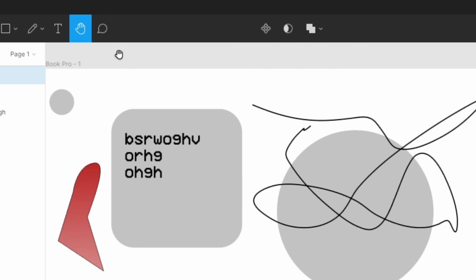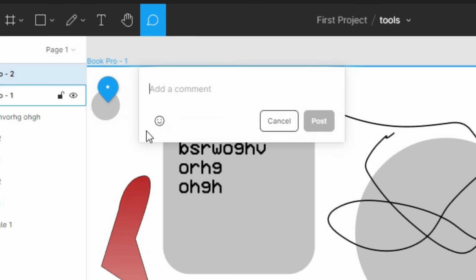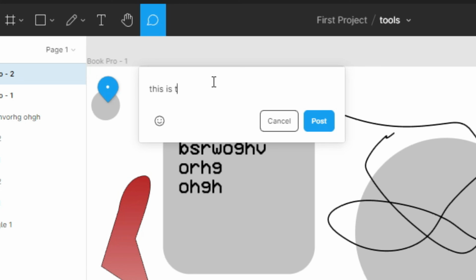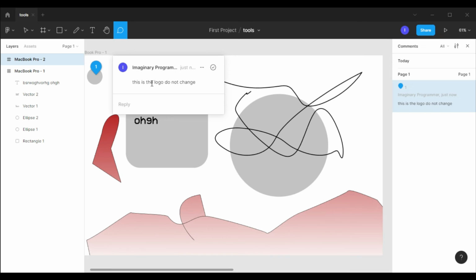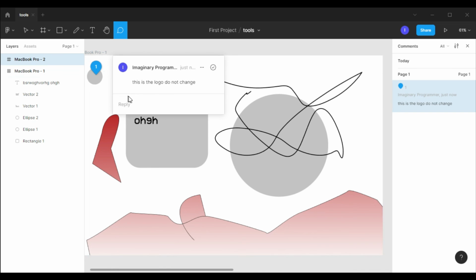And the next tool is comment. Let's say you are working on a project and you want to add a comment on the frame, like this is the logo. So you can tell your teammates, this is the logo, do not change, like this. Okay, I made lots of spelling mistakes. Then your teammates will know that this is the logo, so we don't have to make any changes.